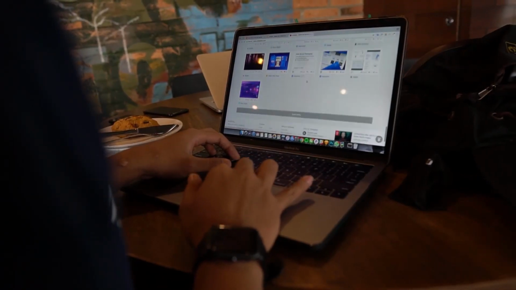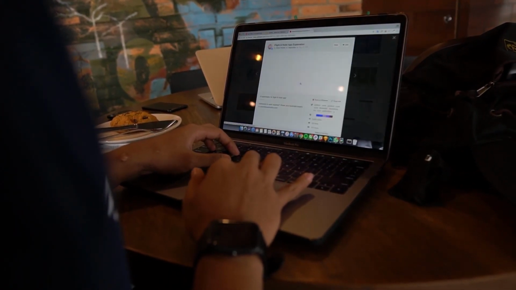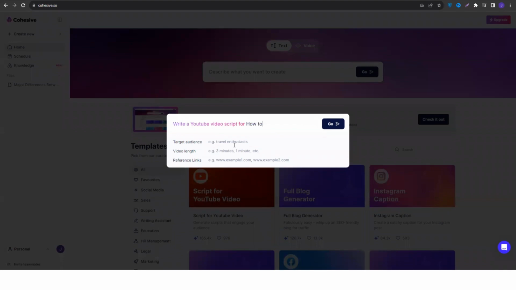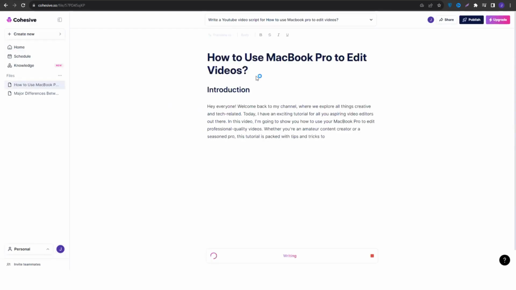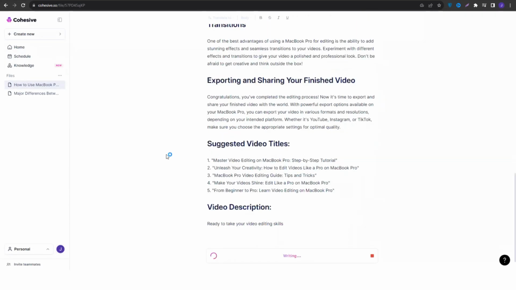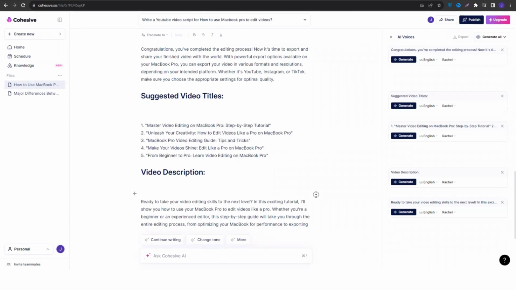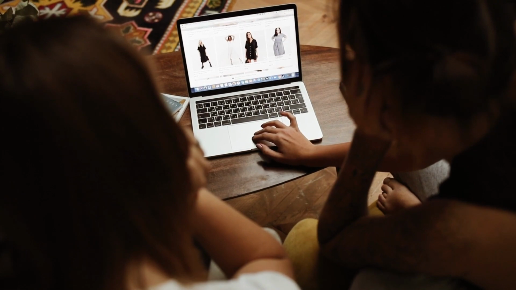Now, let's take it up a notch. Cohesive AI offers templates for all occasions. Let's explore the YouTube video script template. See how it guides us to create a video on how to use a MacBook and a laptop to edit videos? It even suggests the perfect shots for our video. Brilliant! Ready to boost your sales with an eye-catching Facebook ad?